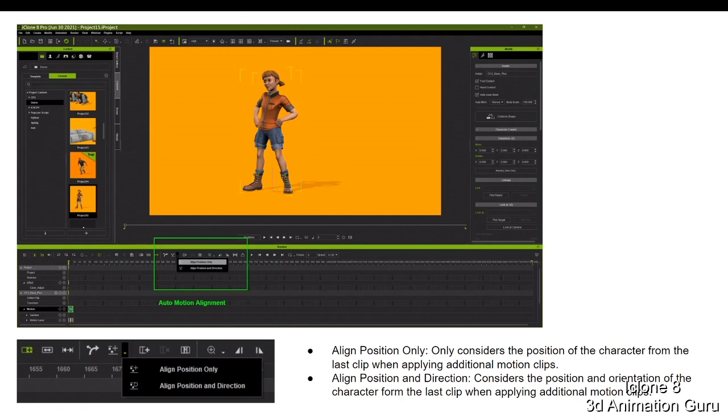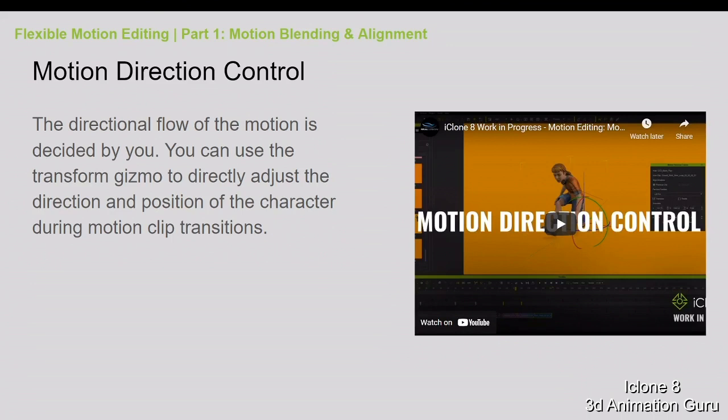Then we have the motion direction. The flow of the motion is decided by you. You can use the transformation gizmo to directly adjust the direction and position of the character during the motion clip transition. So let's see this video here and try to come up with the idea of what is happening.